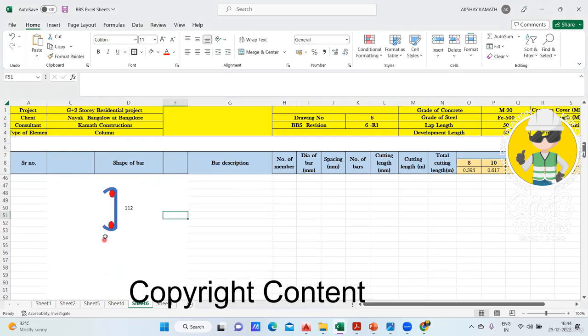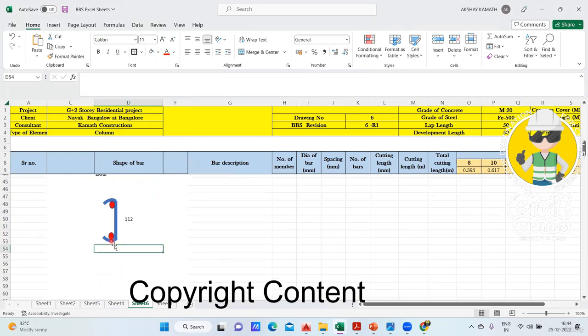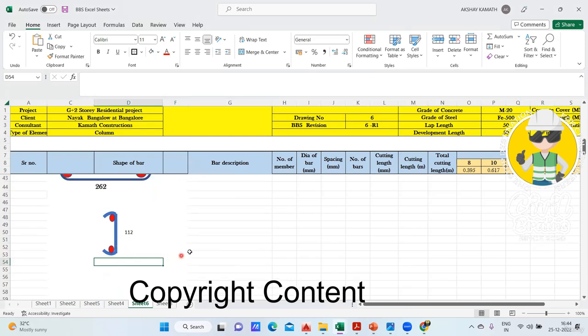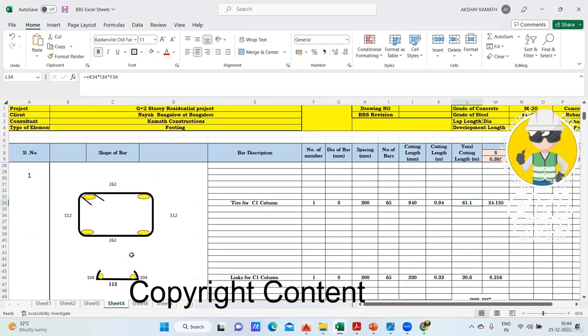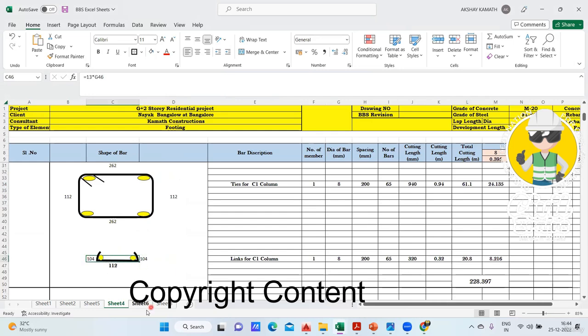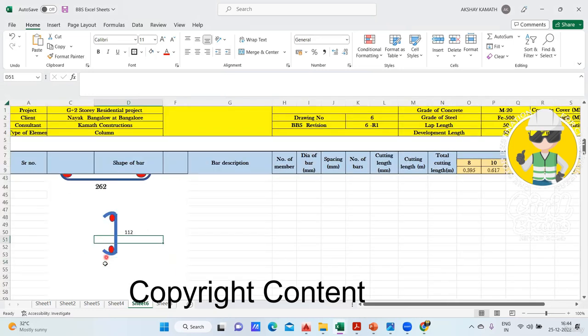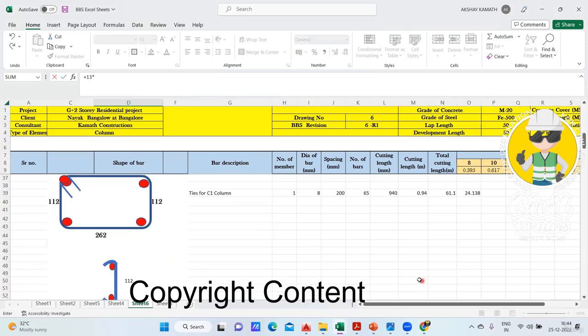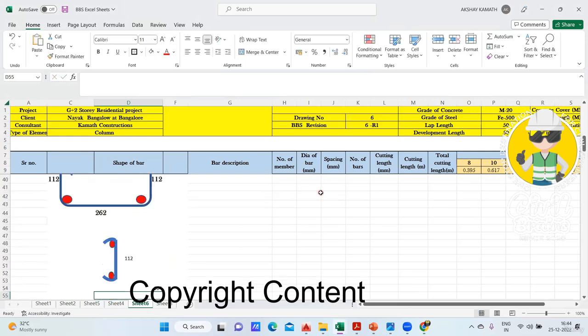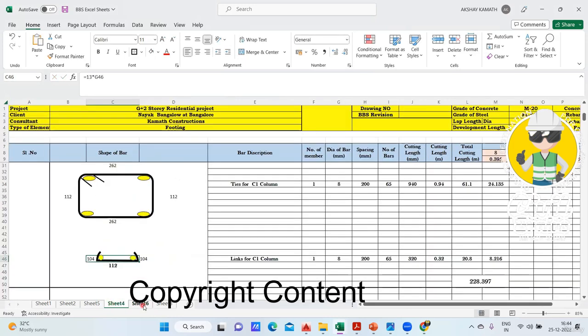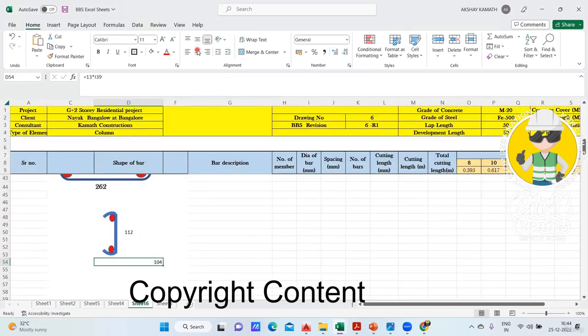Okay, fine. And then this one, this hook, how much will it be? Hook was 13D and 13D. No, fine. So again, right here. Keep your mouse here. 13 into diameter. So diameter is 8 mm. Enter. Finish. So it is 104. No, exactly 104. Click here and bring it to this point.